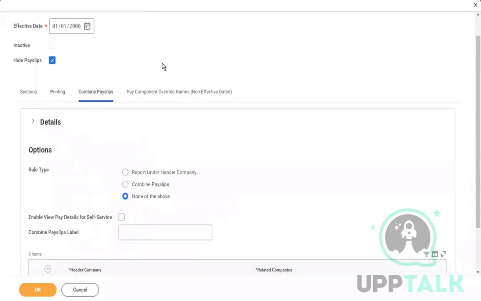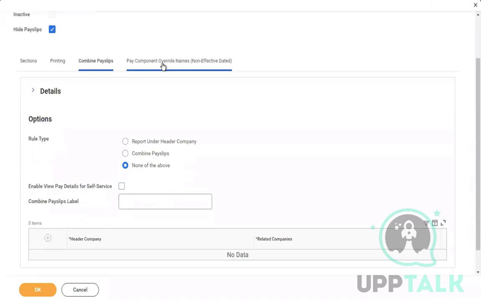Combine payslips. Combine payslips are nothing but whenever the employee would like to download the payslip. For example, I'm applying for a loan, then my banker asks for 3 months of payslips. Separate payslips or total combined payslips on one single page continuously. So these are called printing options.